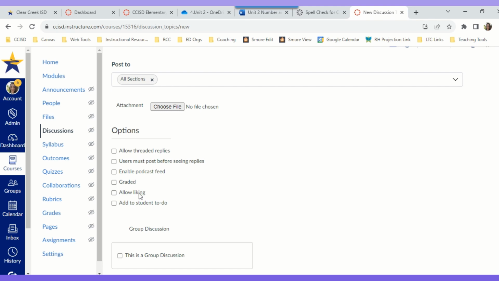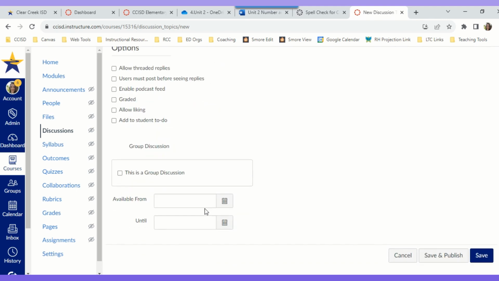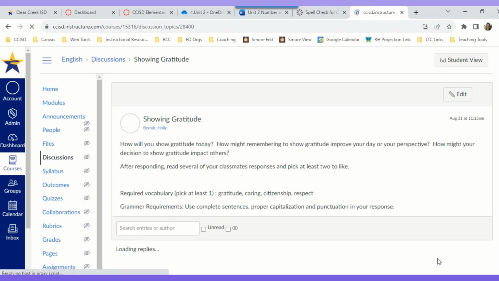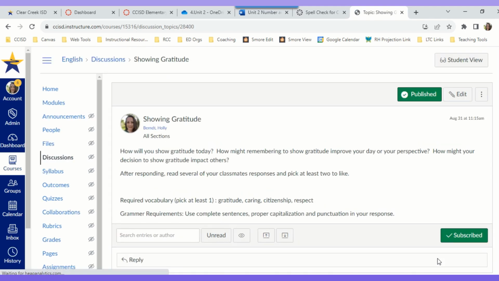You can check to make students able to like each other's posts, and you can add the discussion board to students' to-do list. Down at the bottom, you can set the available dates for the discussion if you want it to close at a certain time. When you're done, click Save and Publish. Congratulations, you've created your first discussion board.